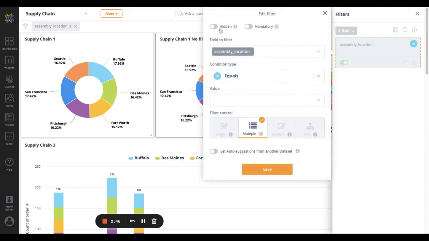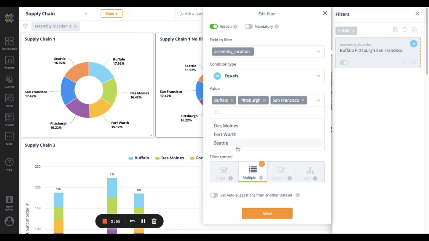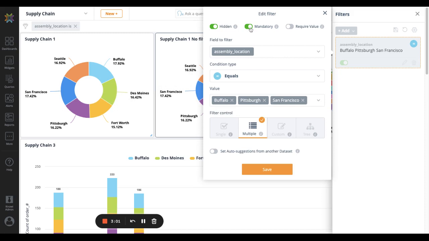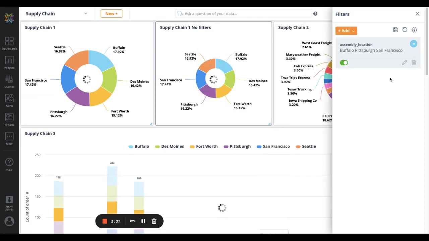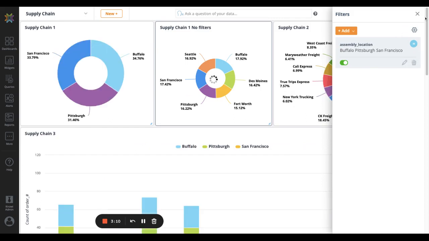A few more filter settings. We come here. If I want to make the filter hidden, if I don't want the other users to be able to see it, but I want them to see the effects of the filter, I want them to only see these cities, and I don't want them to be able to change it, I can make it hidden. I can make it mandatory, which makes it so you can't delete the filter from the dashboard. And I can even make it require a value so it can't be left blank. I can save those and then again, save globally so the rest of my team can see that.